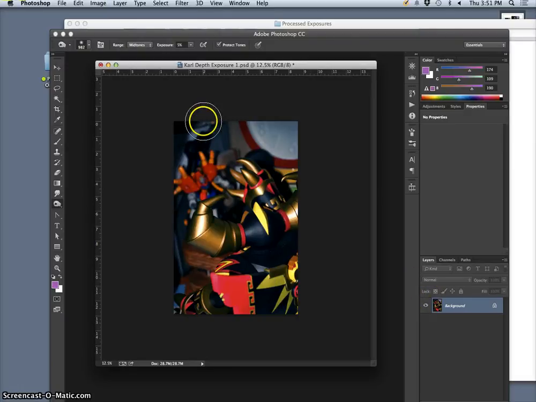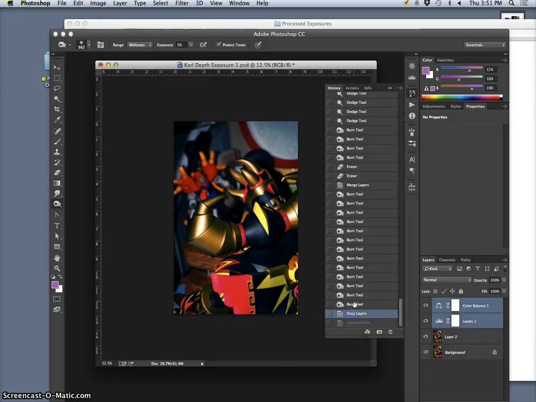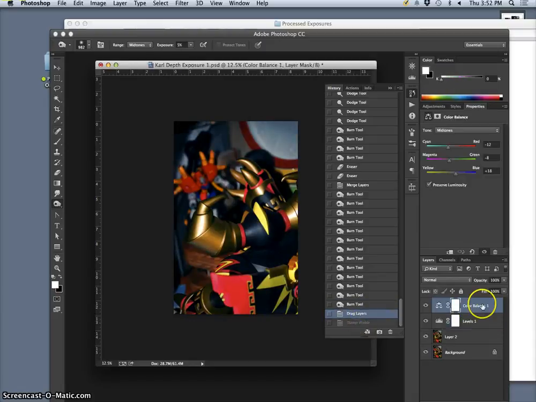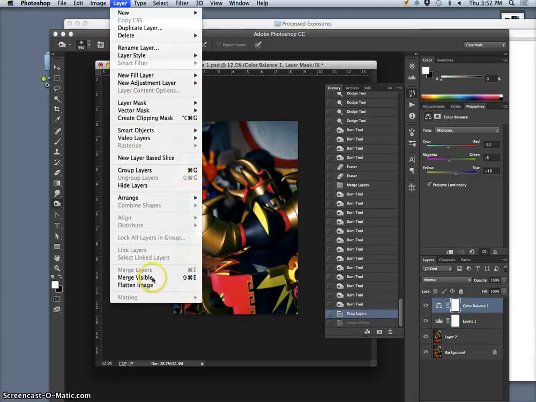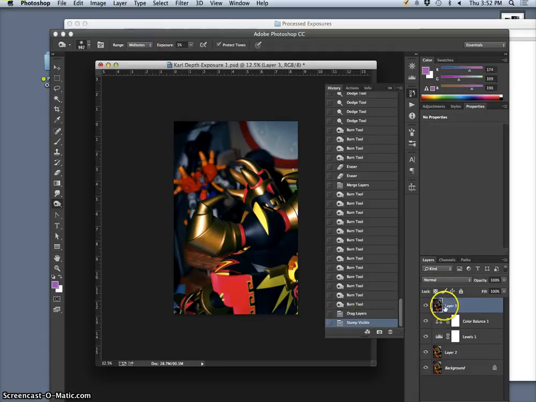Now, no, I changed my mind. You can do this a variety of ways. Okay, so this is my finished thing. I go to my top layer, I hold down Option, I say Layer Merge Visible, and it puts it on the top. I'm going to create a new layer that's just a blank layer.